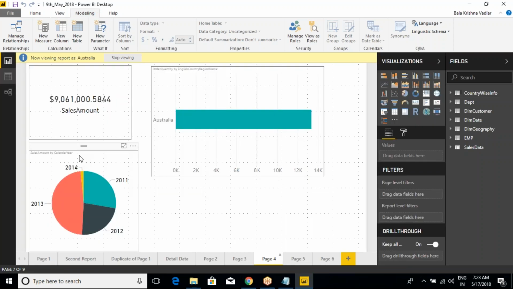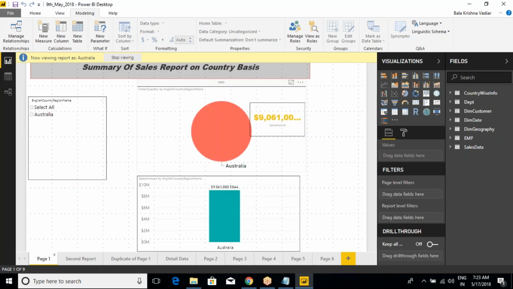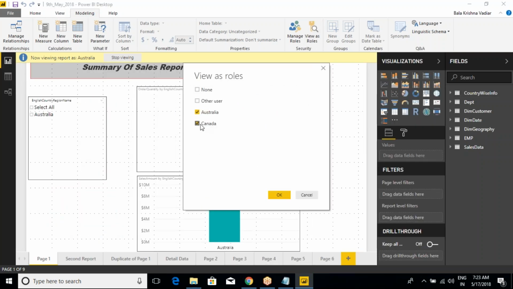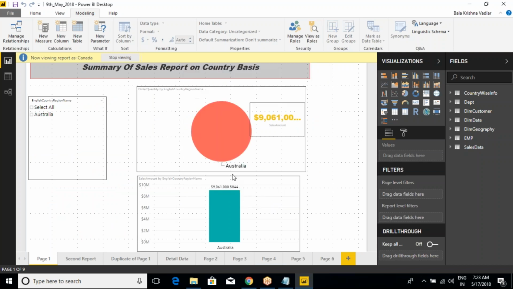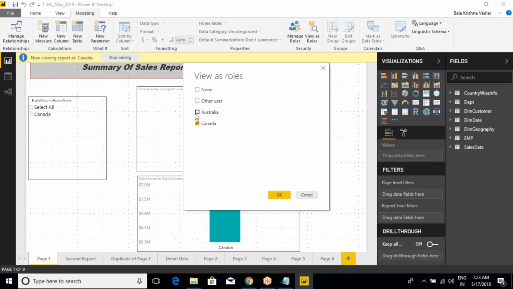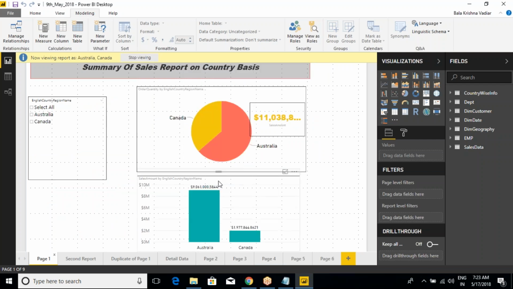One second, let me test it for one more role also. Let's say Canada here. Click on the OK button. Now as you can see here, Canada. Now if I select both Australia and Canada, it will give me both data here.